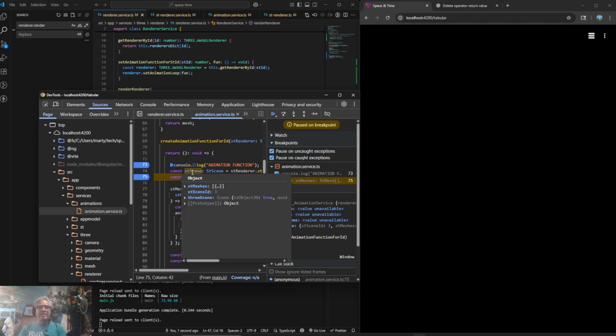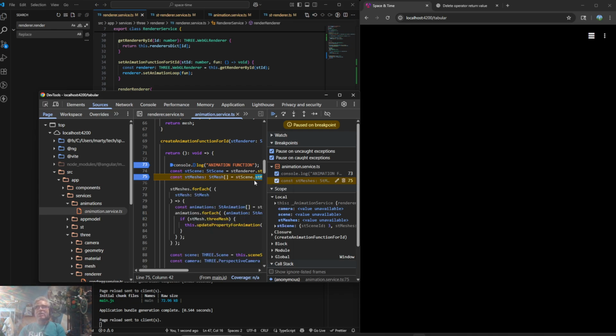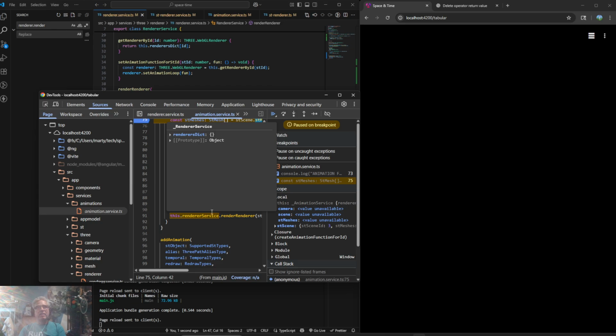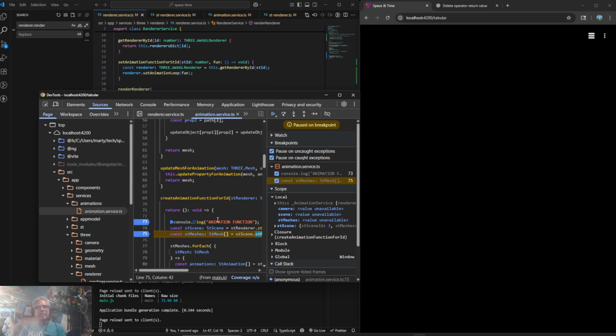So we have our ST scene, and it has meshes and all that, and none of this is accurate. None of this actually exists anymore, but this thing is still running. And I think that if this didn't get called, then all of those wouldn't, and this would quit running, and I don't know if that solves the problem though.